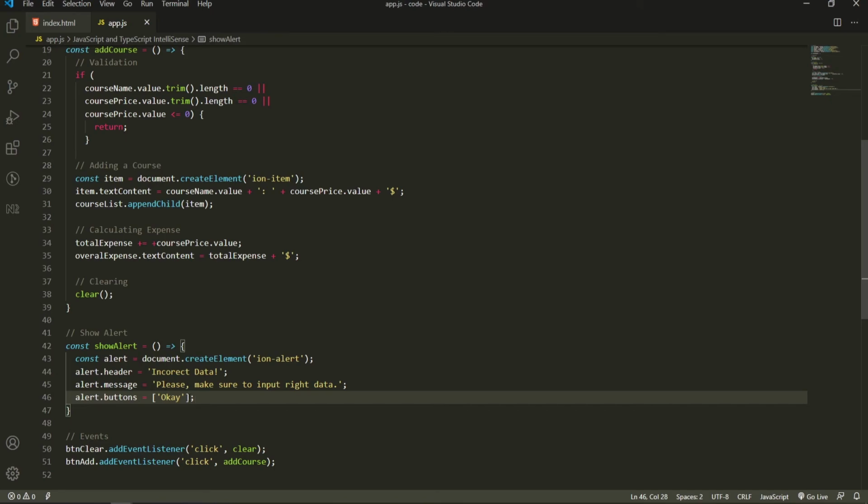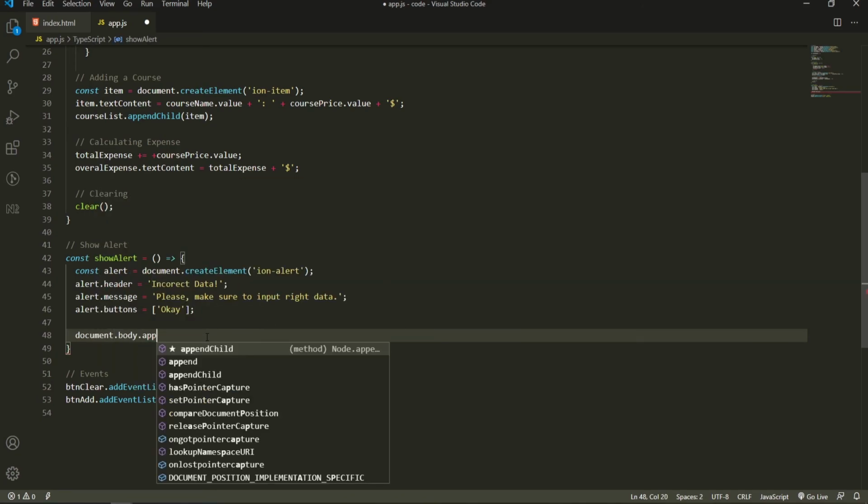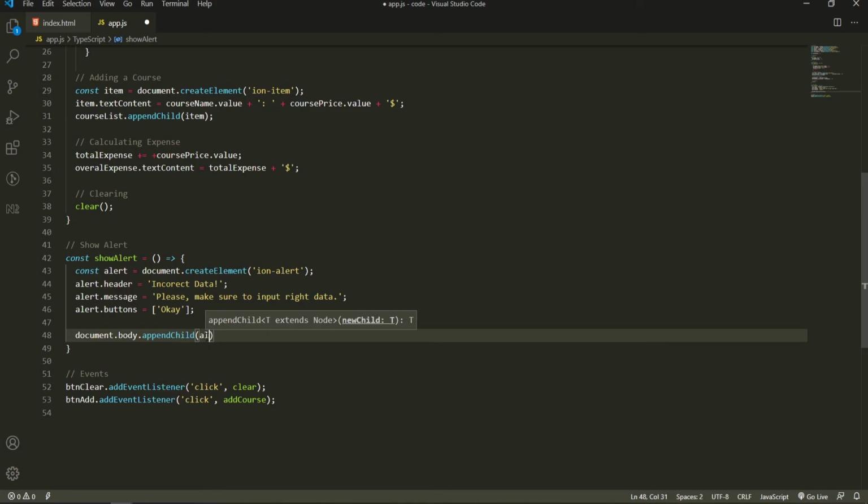So now that I created my alert and I fully managed it here, I could also append that. So to append this element that I created, I will just use my document, then that body, and append child. I will append my alert that I created. So this append child will basically just add one more element into the body of our document. We don't need specifically to add the alert into some element in our HTML. We could just append it to a body and it will automatically pop up that alert for us.